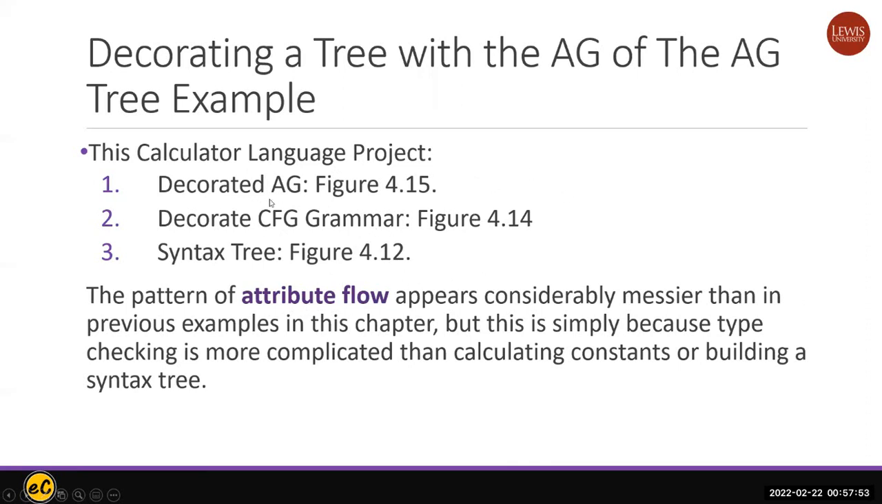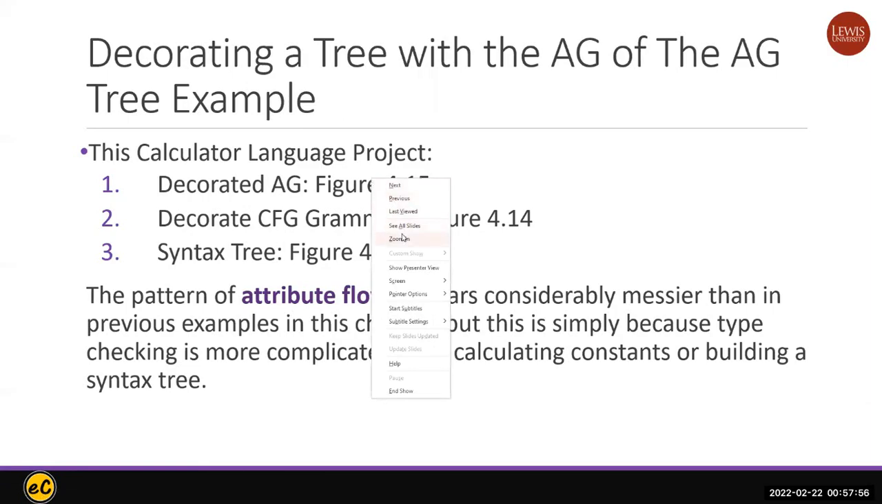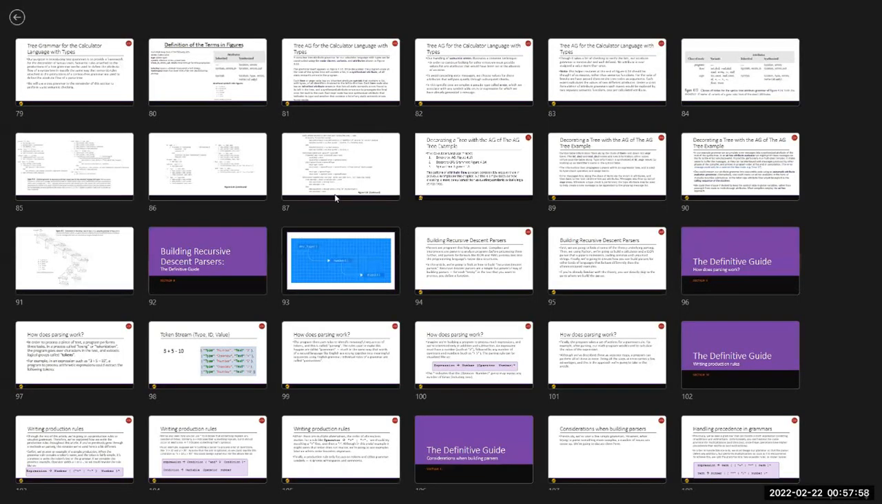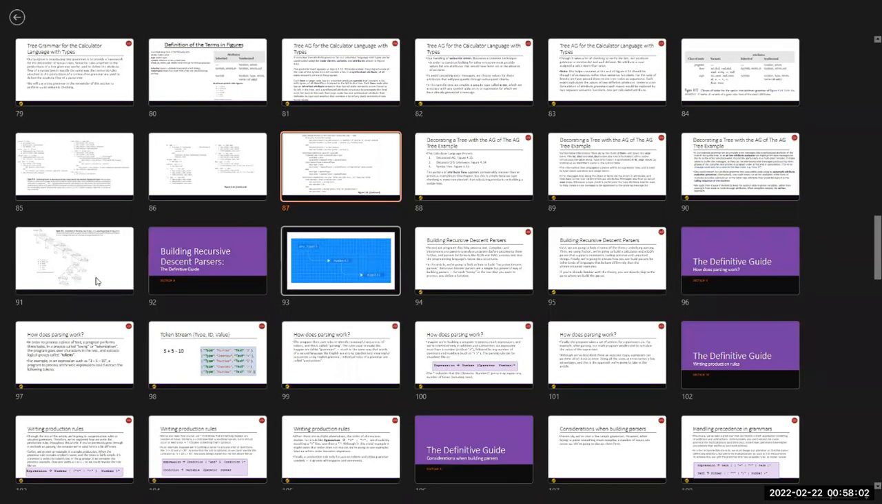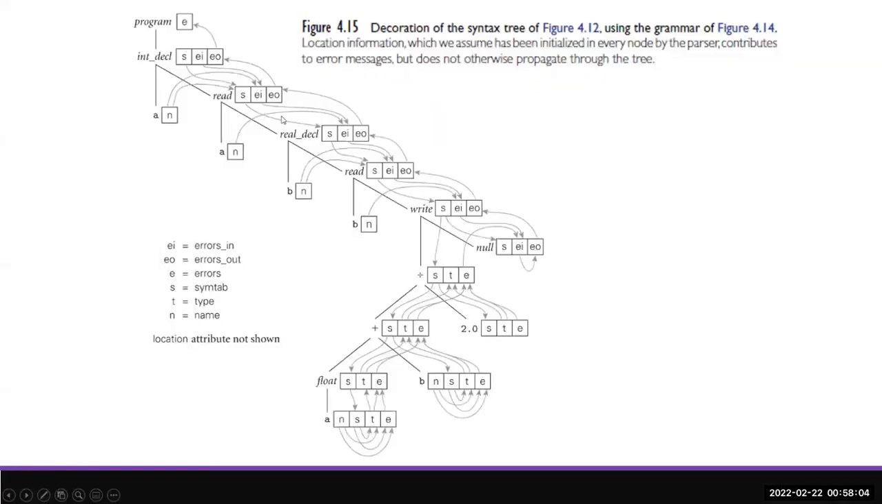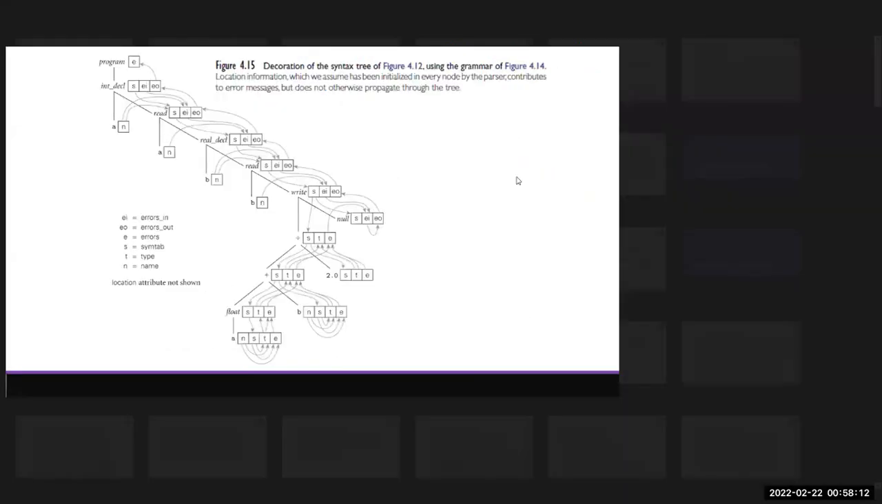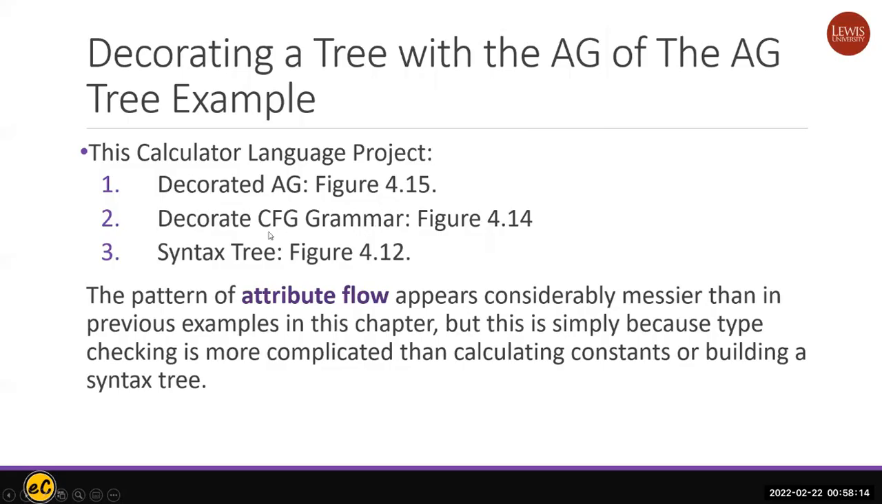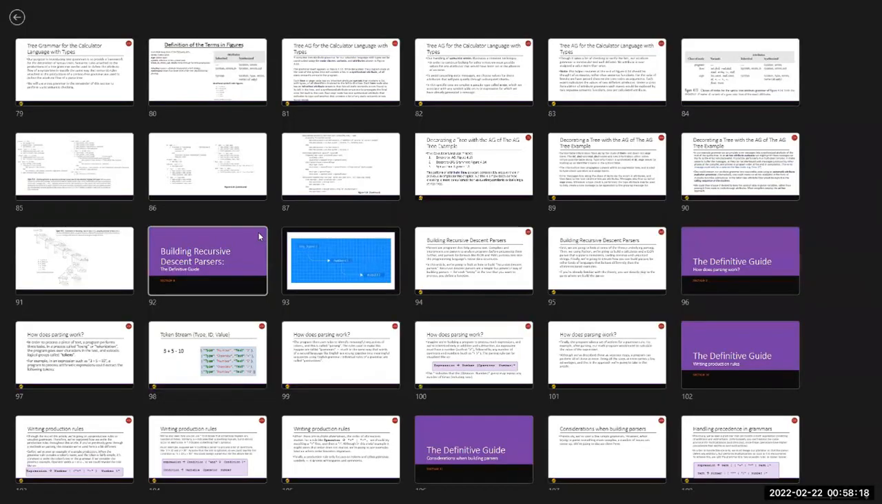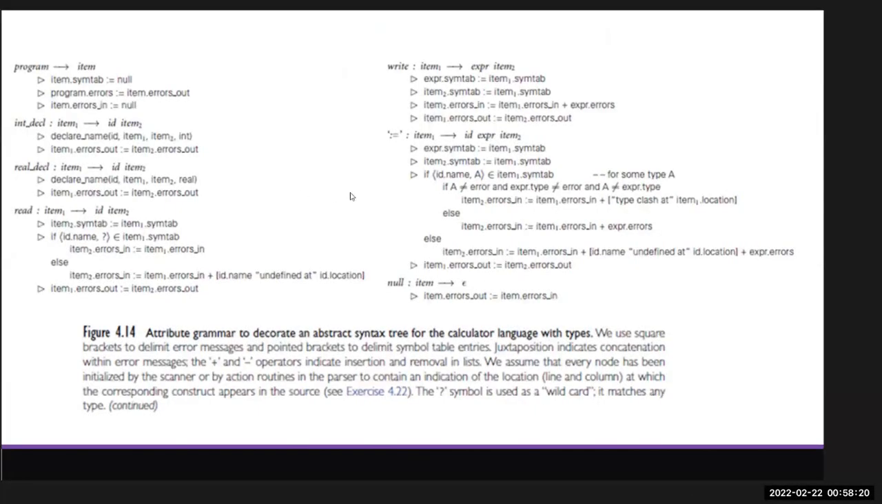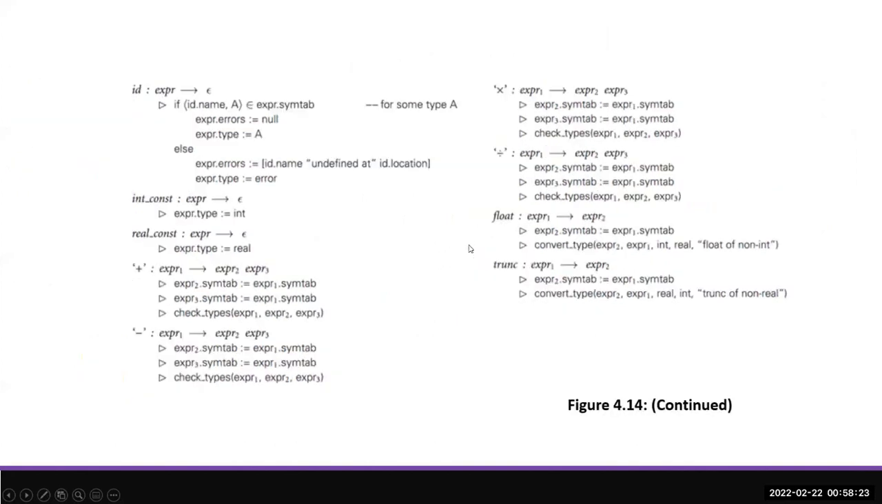So it has the decorated AG, the attribute grammar, which is in 4.15. Let me see, 4.15 is this one. This one is the final declaration of the grammar. So for each node, how each attribute passes through is one part of it. The other one is the context-free grammar, which is the grammar we actually showed here based on those attributes, okay?